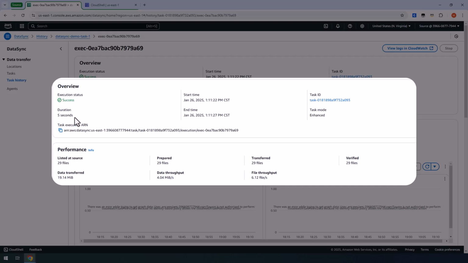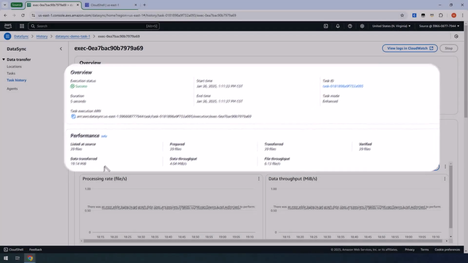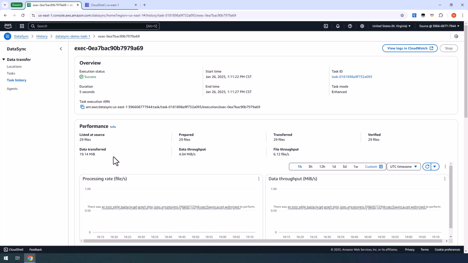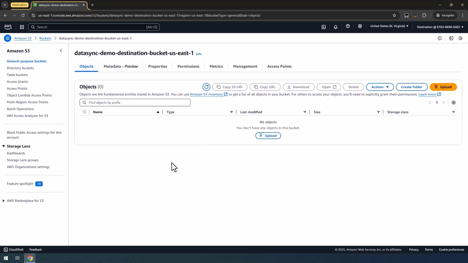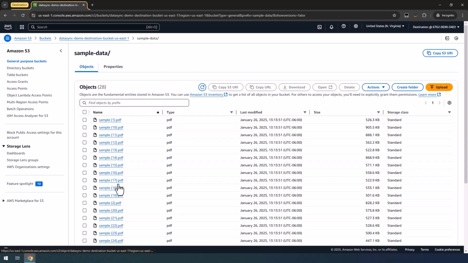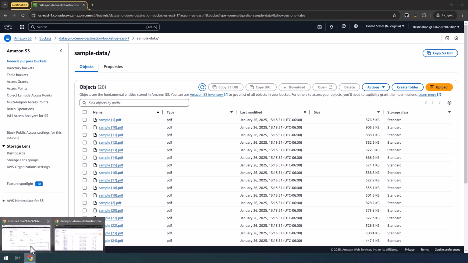Now that the task has successfully completed, let's go ahead and validate our destination bucket. Let's navigate to the destination account, click on the S3 bucket, and then click on refresh. There you go. Now we can see the data that was present in the source S3 bucket has been successfully copied to the destination S3 bucket.